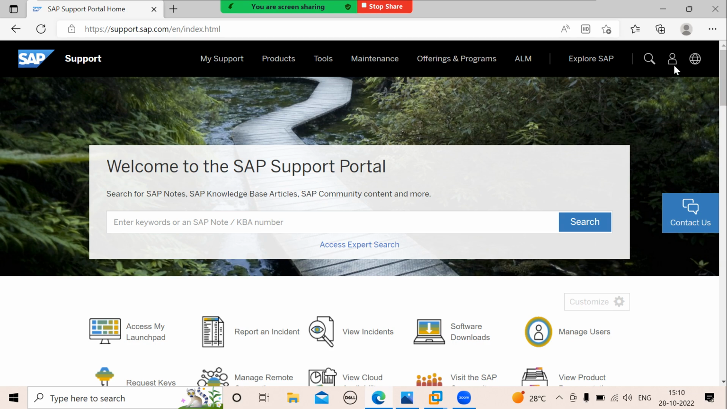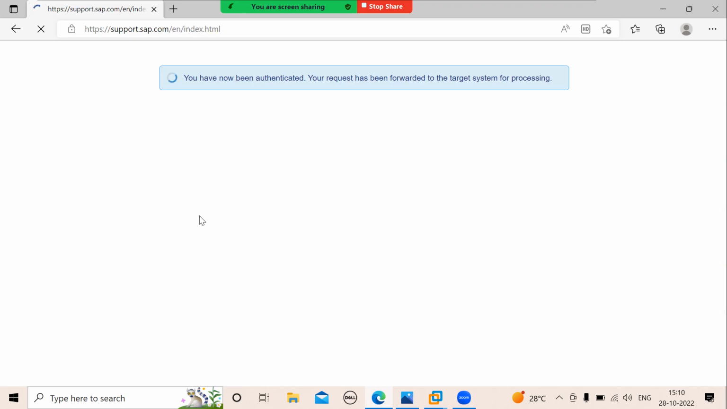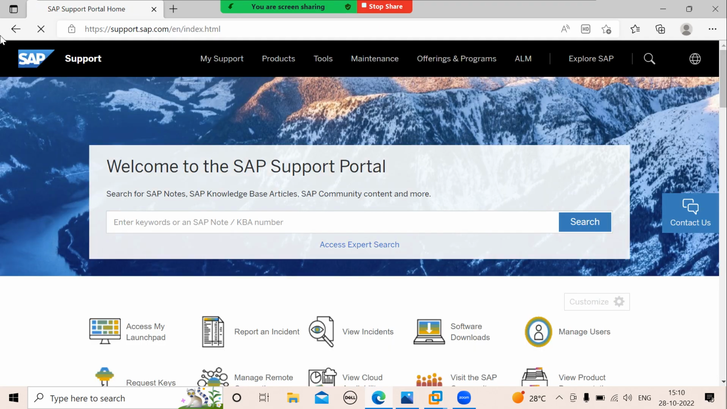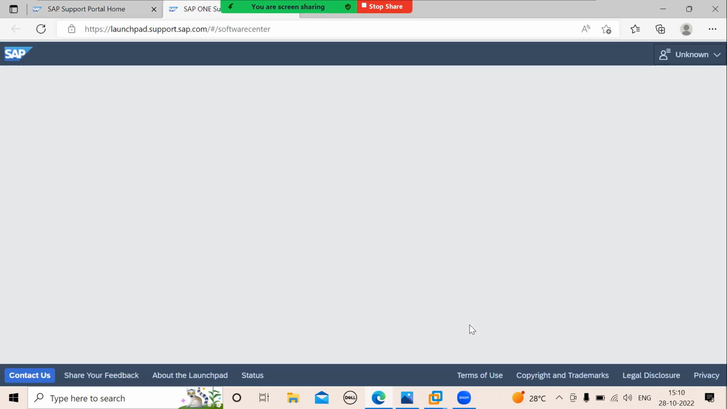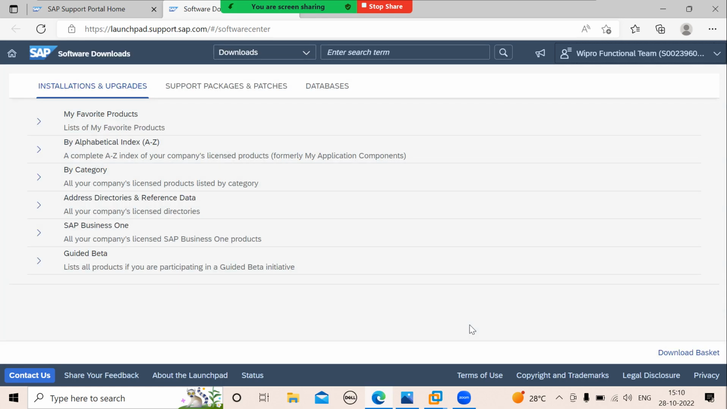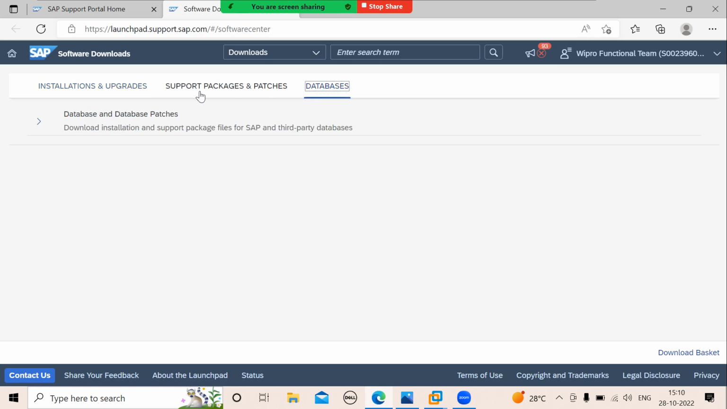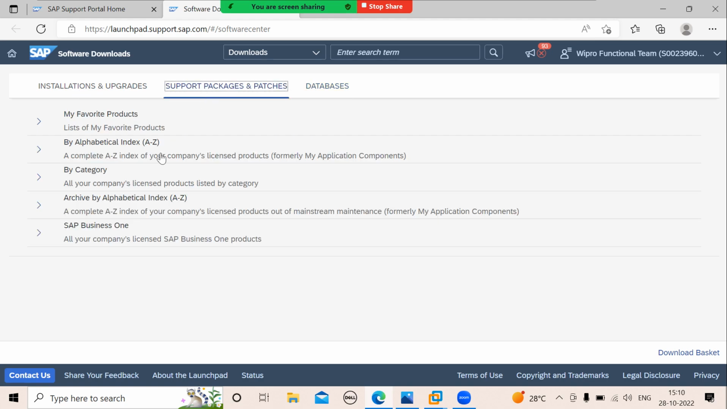Here you need to log in using an S-user ID. This is called an S-user ID; it will be like S0020. Then go to Software Downloads. You will get three options: installations and upgrades, support packages and patches, and databases. If you want to download databases, go with that. If you want a support package or kernel, go with support packages and patches. If you want to download installation media, for example S/4HANA, go with the installations option. Now I'm going with support packages and patches.